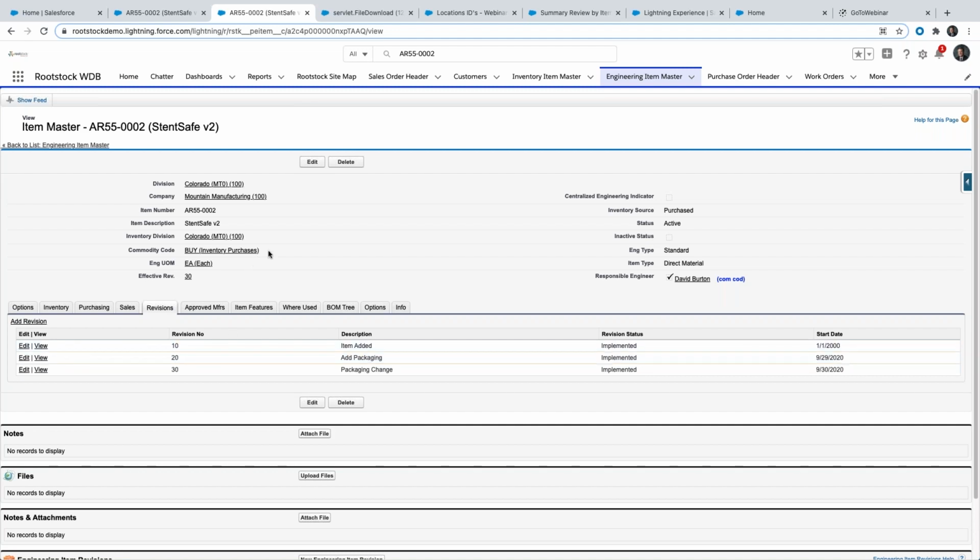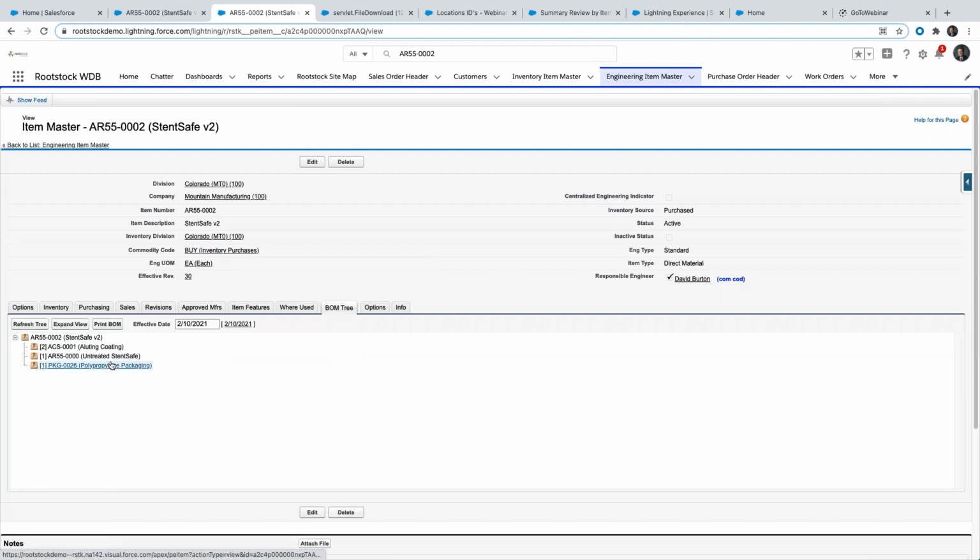A couple of things really help what I call the elastic organization, which may be both buying things and potentially manufacturing the same thing in-house. A couple of things that Rootstock does really help that process. With a buy item, which is considered a purchased item, as you saw, I can have a bill of materials. If I turn that around and make it a make item, which is a manufactured item, I can also buy it. I can make it myself or I can buy it. So there's a lot of flexibility in the system.